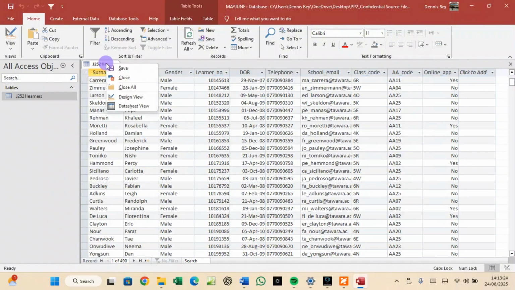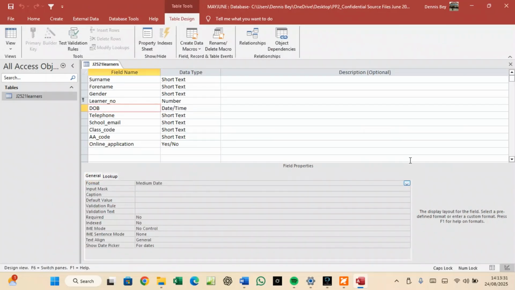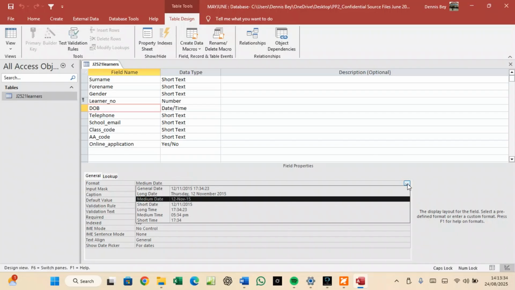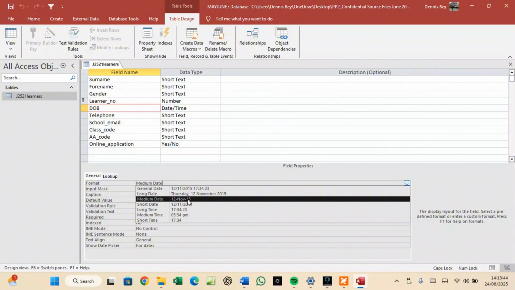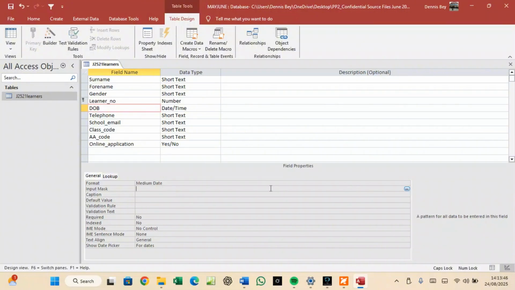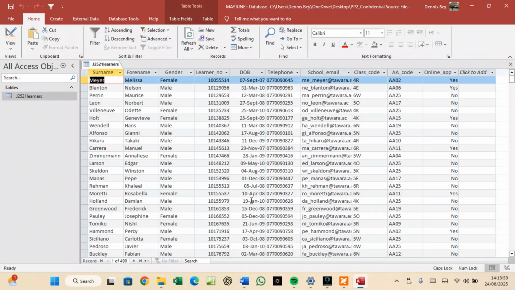So let me go back to design view and then date. So under date here, we need to check what is happening. Date format. I think it's correct. It should be like this, date format. Input mask. No, I don't think anything should be there. Yeah, I think it's correct. So I'll just click on save, and then if I go to datasheet view, that's how it looks.